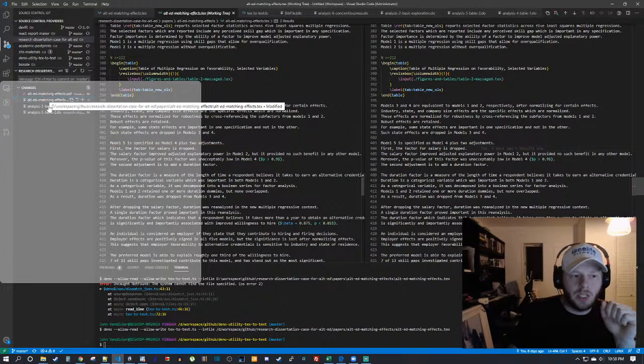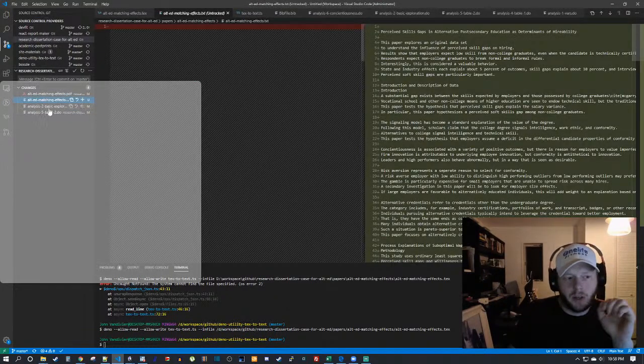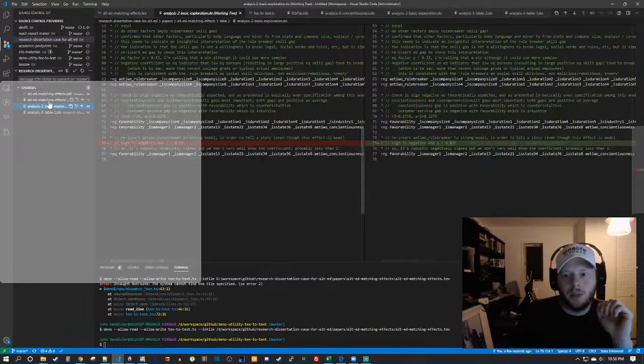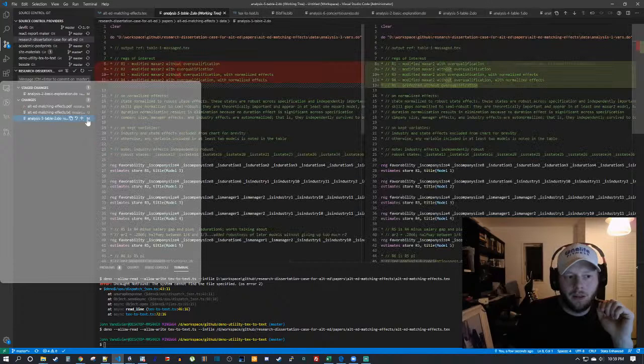On the left, this is using Git to track my changes. I already mentioned this, but all my research is on GitHub. Okay, this is an important change. This is an important change.